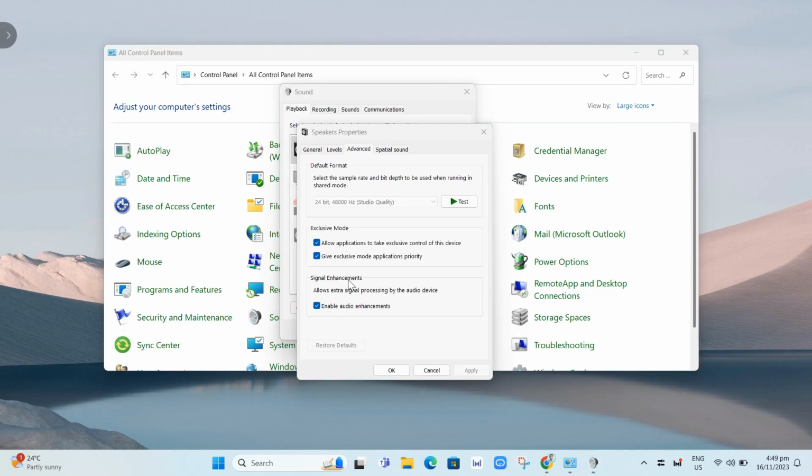And then the next one here is go to enhancement tab. So basically, we can go to advanced and go to signal enhancement and make sure to disable or uncheck this enable audio enhancement. Once you've done, click apply and click OK. So yeah, that's how you basically fix no sound problem in Windows 11.